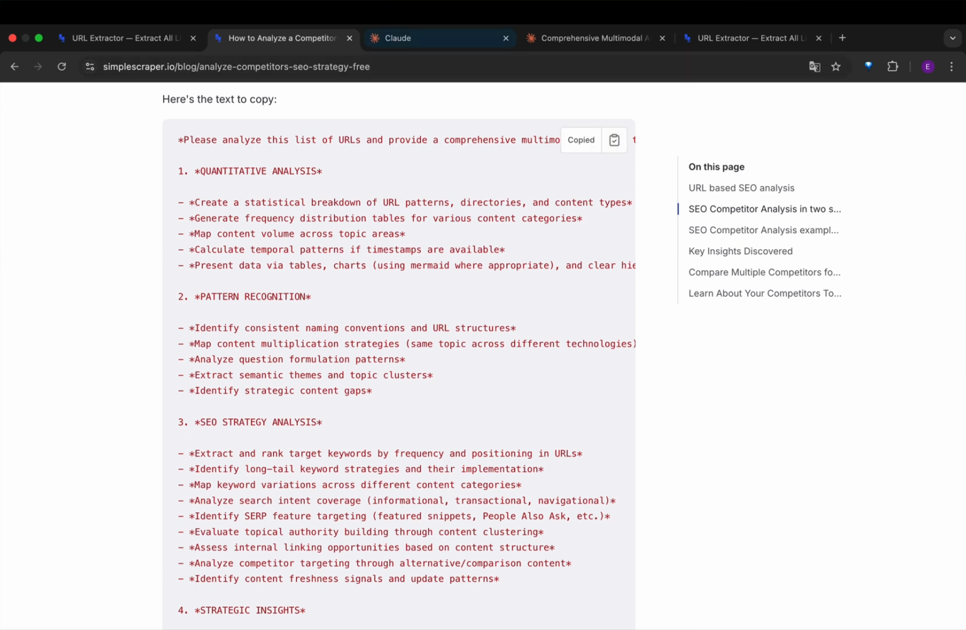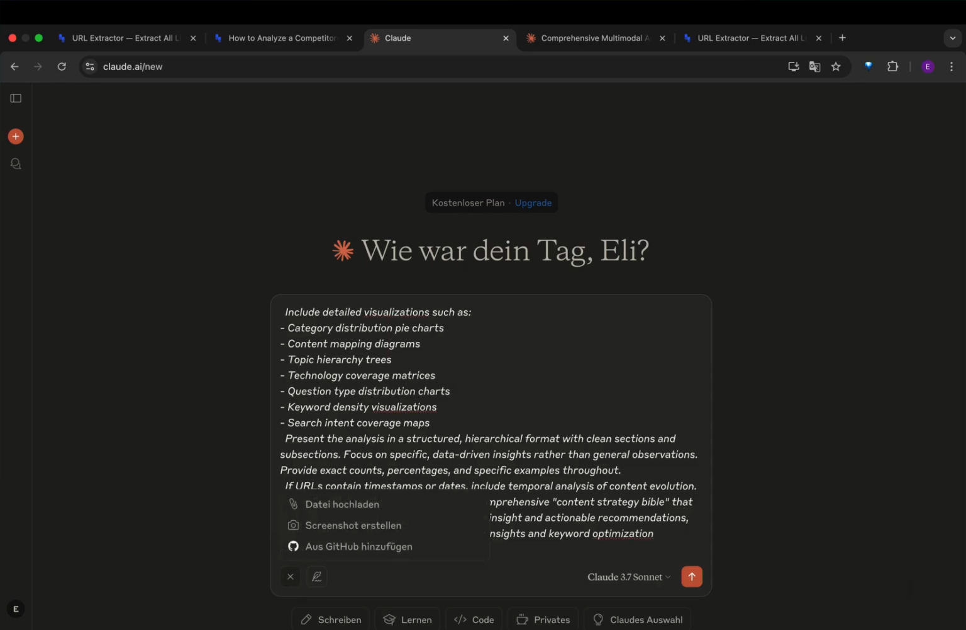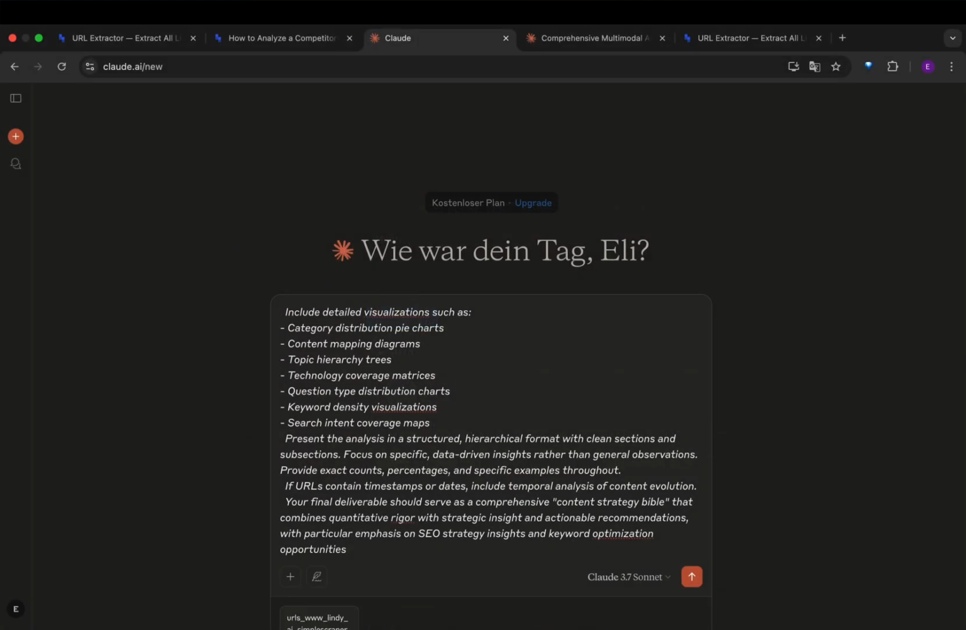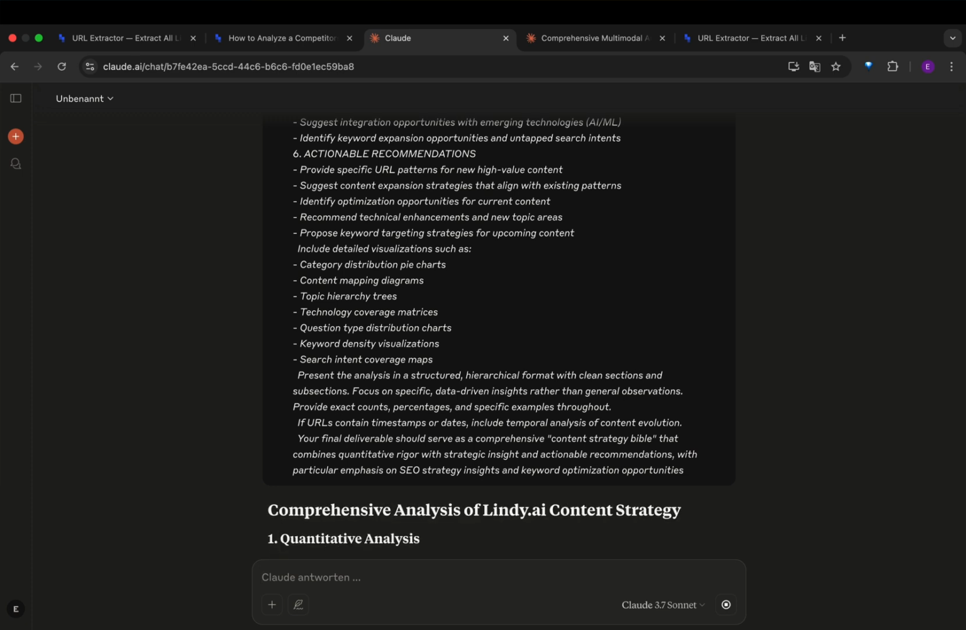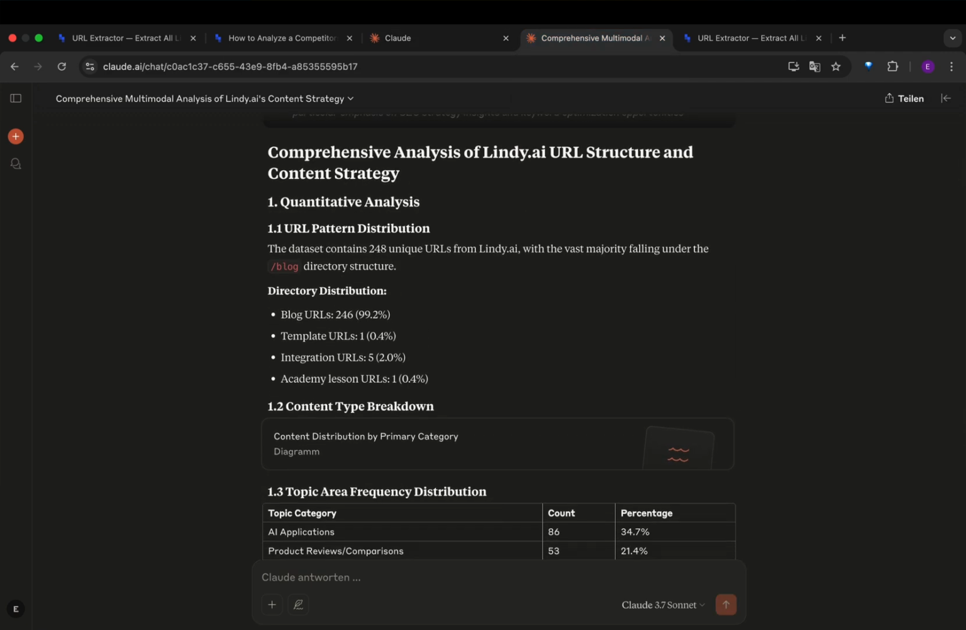I'll copy this to my clipboard, head over to Claude, paste our prompt, and then upload our text file. And now I'll just let Claude do all the work for me and let it analyze the SEO strategy of Lindy. To save us some time, I've already prepared this earlier so that we can just go through it.